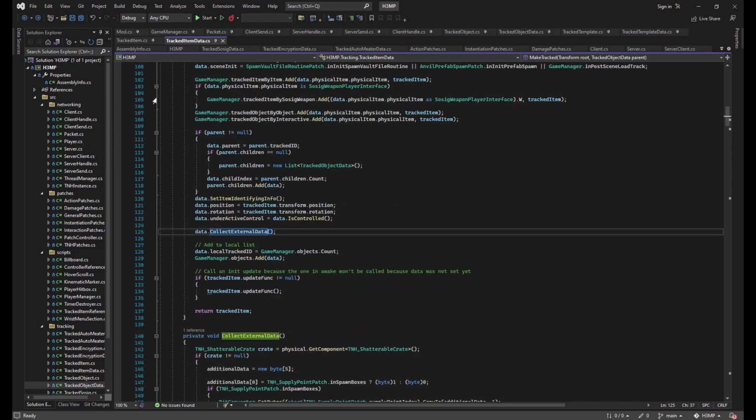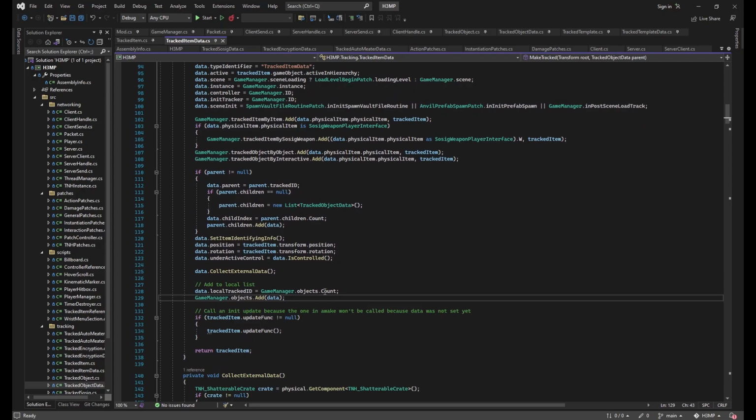The next necessary step to make tracked is to make sure that the tracked object is locally tracked. If we make an object tracked, it means that it is under our control. Game Manager's object list keeps track of all the tracked objects we're currently in control of. The tracked object data will keep track of its index in this list.